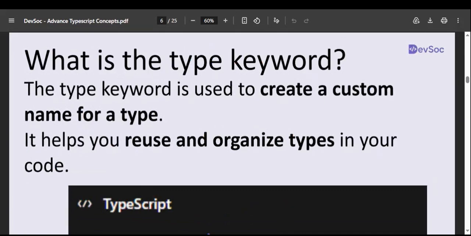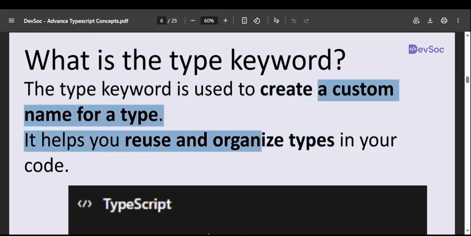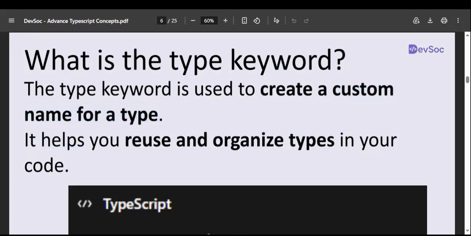So then this is where it comes in advanced. This type keyword is something that JavaScript does not have. So this is part of the feature that makes TypeScript unique. The type keyword is used to create a custom name type. So it helps you to reuse and organize types in your code.